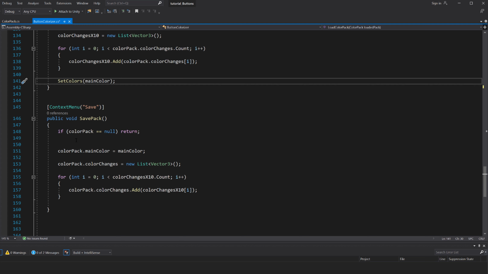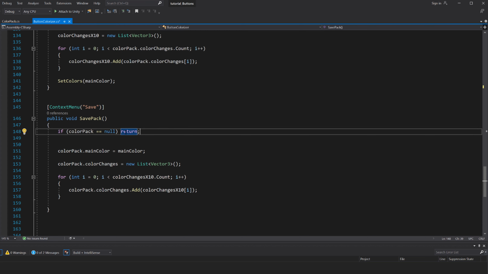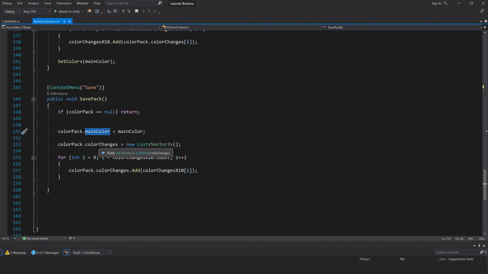And of course to save it, it's basically just the other way around. First we make sure that we have a color pack assigned that it can write to, meaning this field in the editor has something. If not, we're just going to return, meaning this function ends right here. And otherwise we're going to set the color of the color pack to our main color. And now we make a new list in the color pack, the scriptable object. Start with a blank list, go through the changes we have in our Colorizer script, and just add every element to the scriptable object list. And that way we saved it.